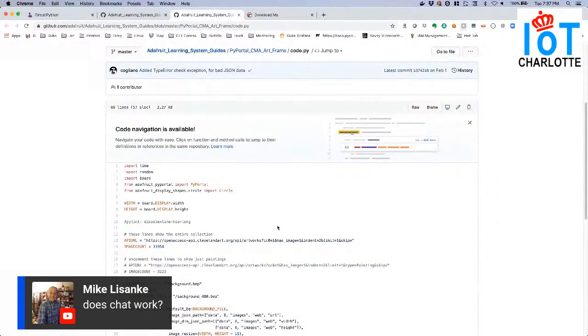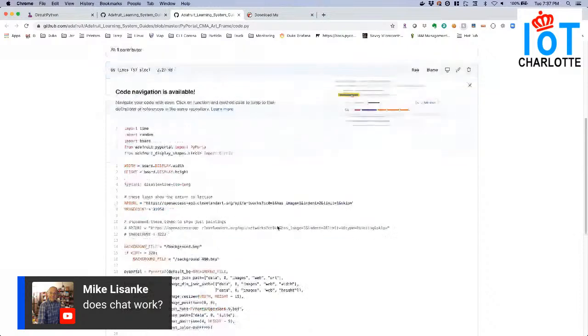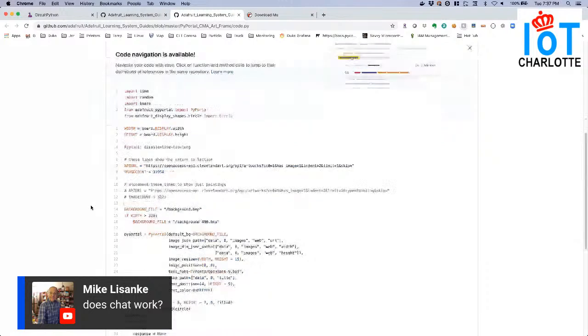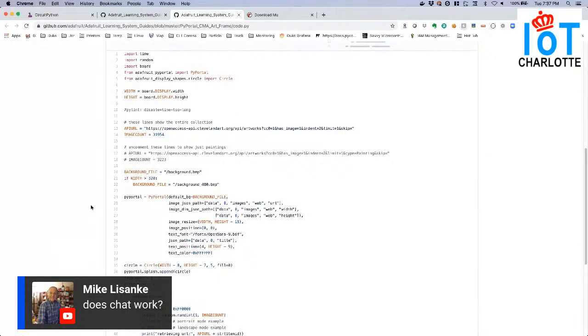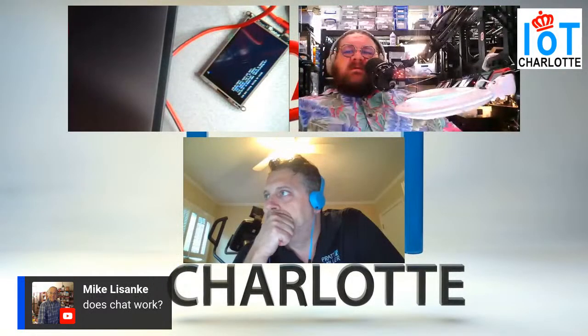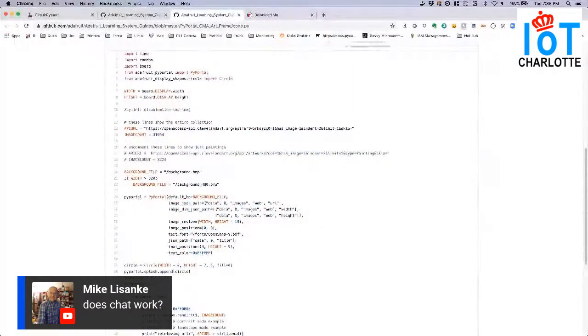The PyPortals have a touch screen, which is really, really cool. But if you're used to working with Python, I think it's as easy as it gets. Dan, what do you think? It looks pretty cool. Yeah, I'm curious what you can import.